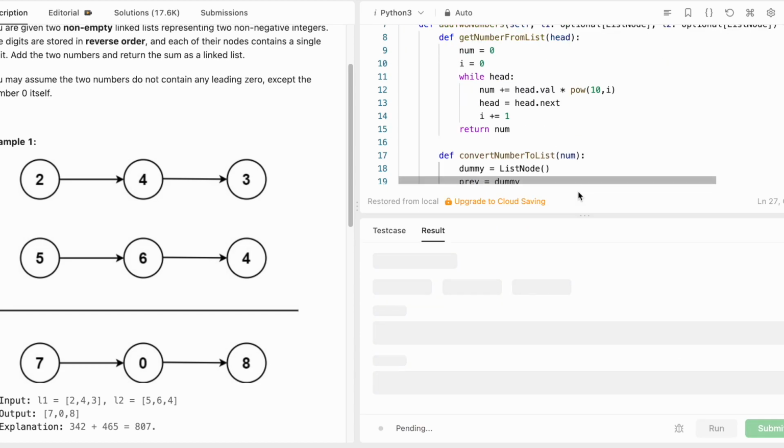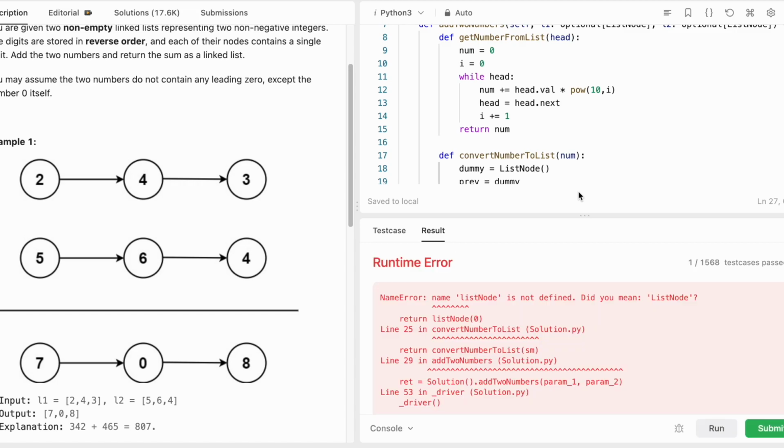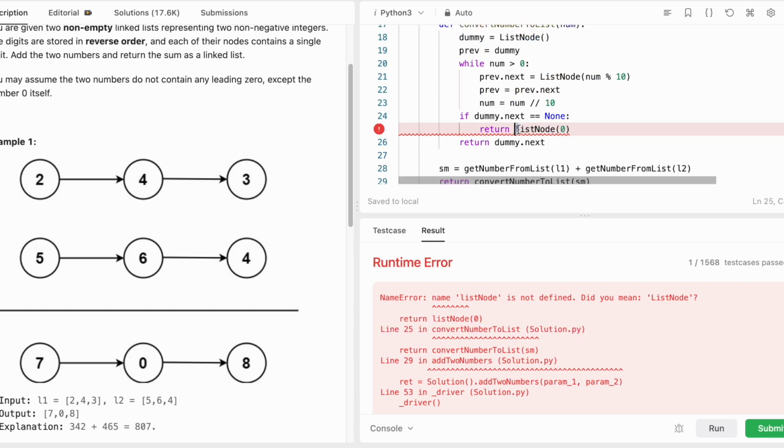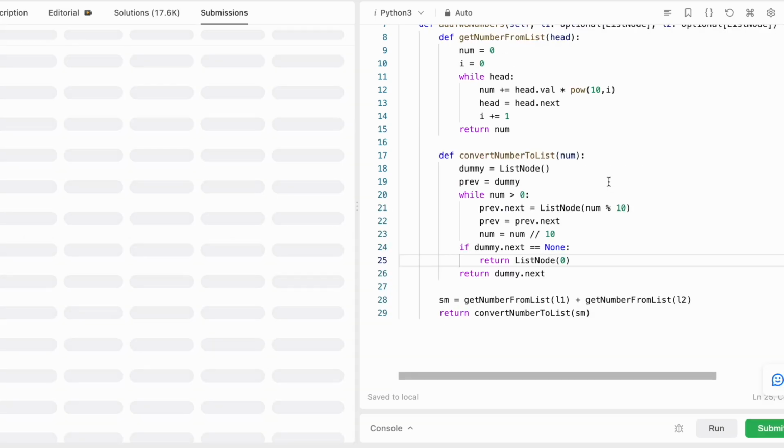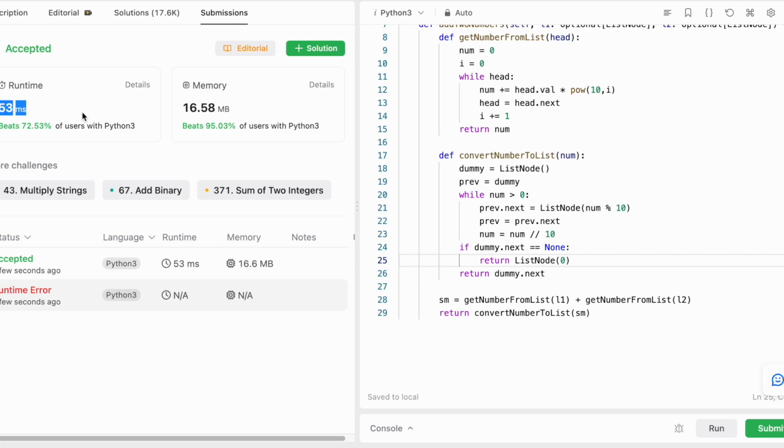Let's see if that works. Okay, it does not. Let's see what is the problem. Line 25. Okay, now it looks good. And as you can see, it's pretty efficient.